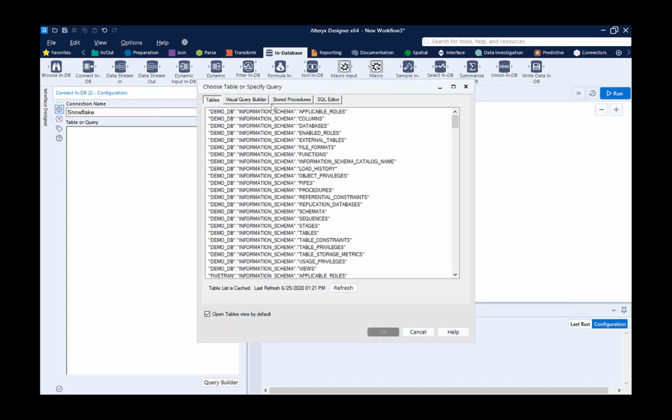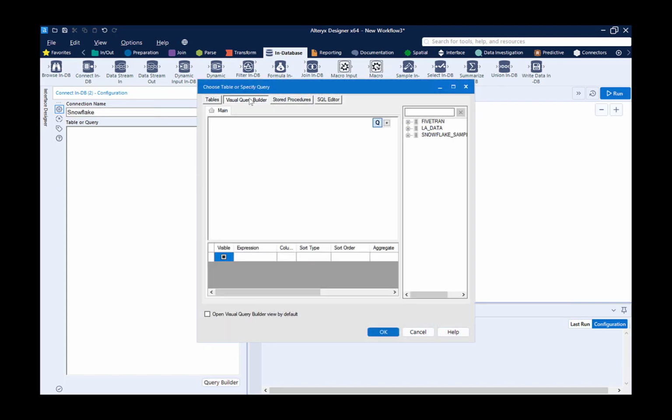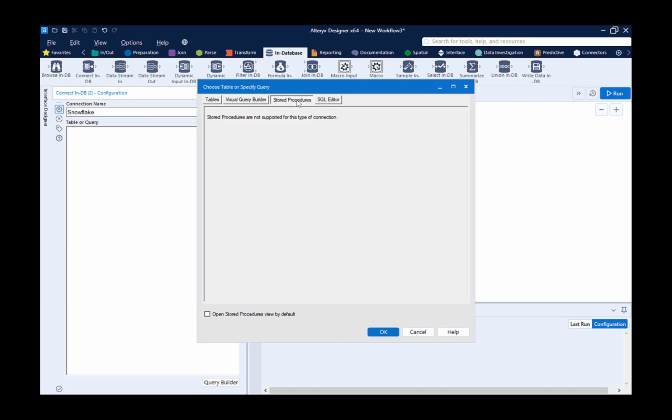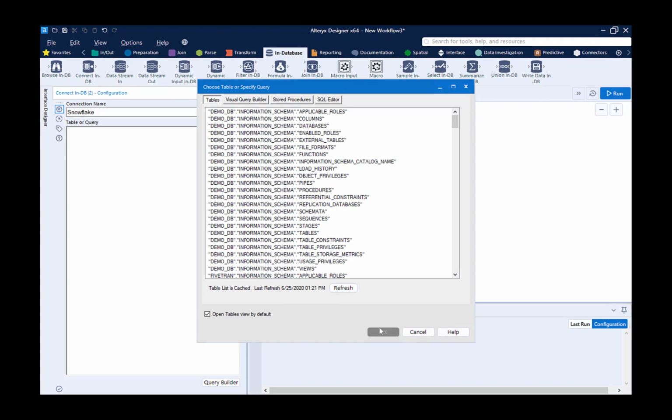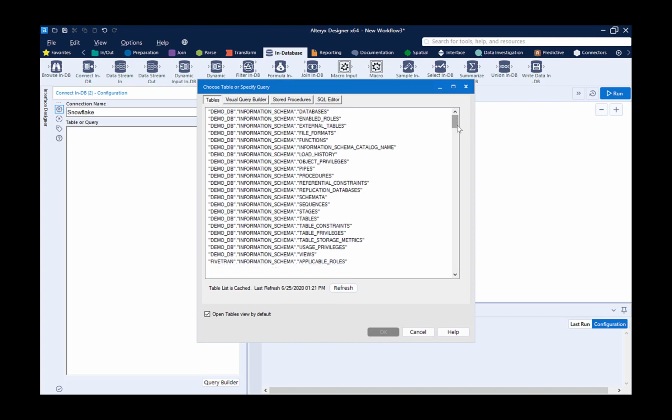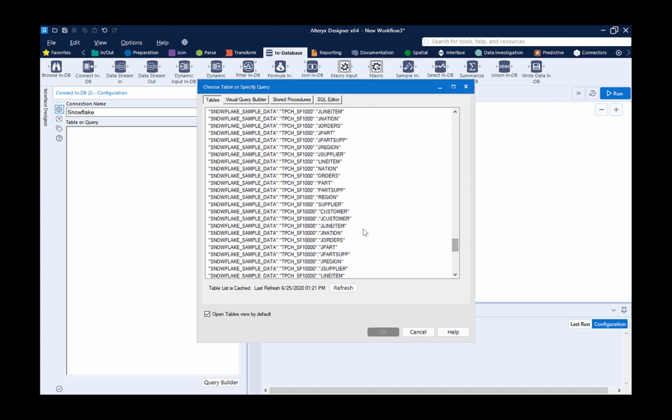Select the table you would like to connect to. You can do this via table names, the visual query builder, stored procedures, though this doesn't exist for all databases, Snowflake included, and finally, the SQL editor. Then you're all set to go and create your in-database workflows.